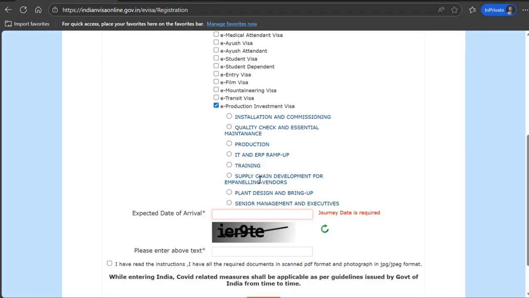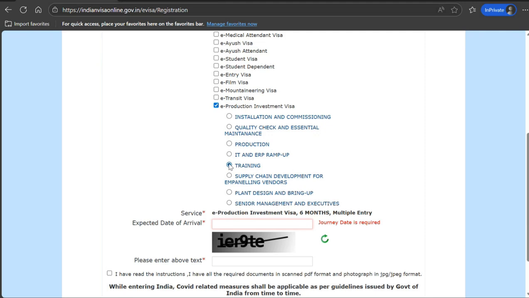So let's say you're going there to train. Like, let's say your company has provided machines and you want to train, for 6 months. Expected date of arrival. Okay.